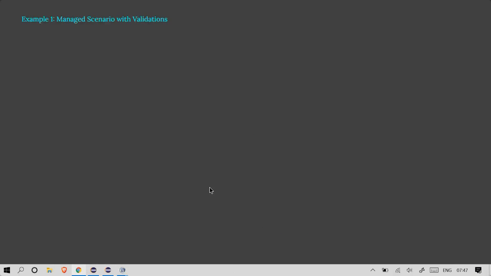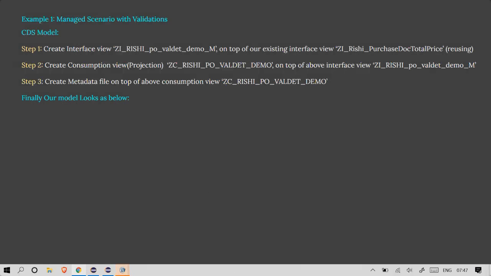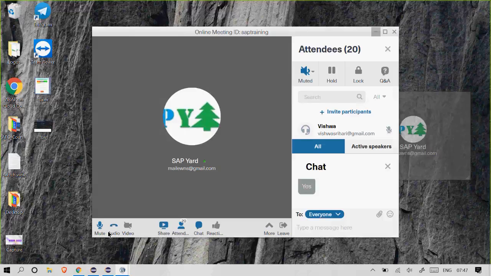So let's start with the managed scenario, and then we'll see an example with validation as well. Okay, first let's focus on our CDS model, because this is a completely new application. But we will use the existing CDS views, so do not worry about that. We have to create more CDS views and all.